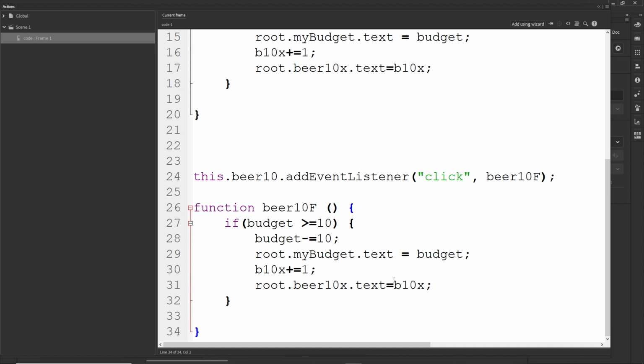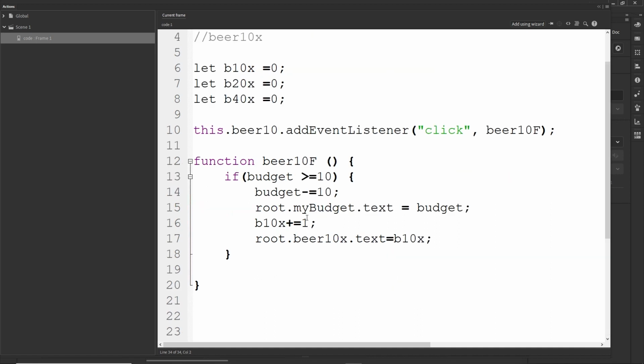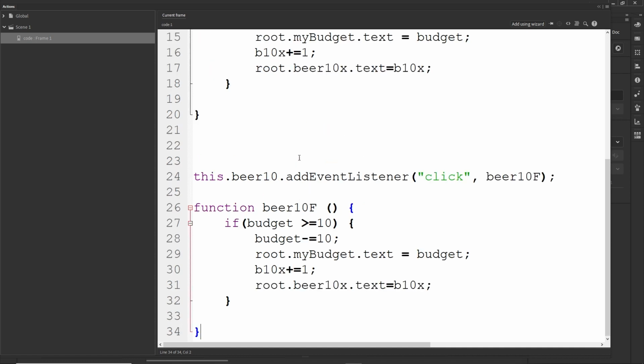If you have more experience, you can maybe try to put this into the parameters of the one function. I might do a tutorial for something like that, but for now that would be too difficult. So for now, I just want to go ahead and change this. We have this beer 20 right now: addEventListener, click, and the beer20F function, and we will have to change it in here.